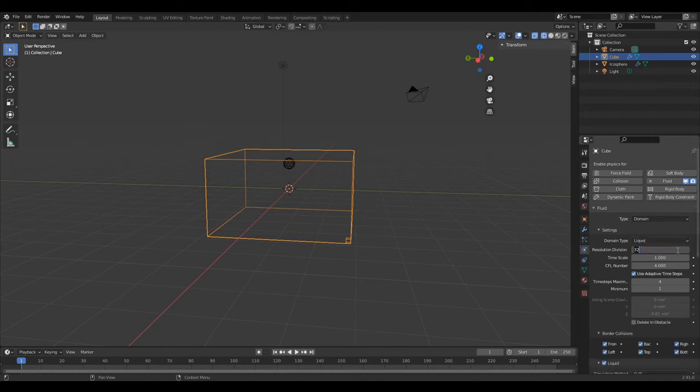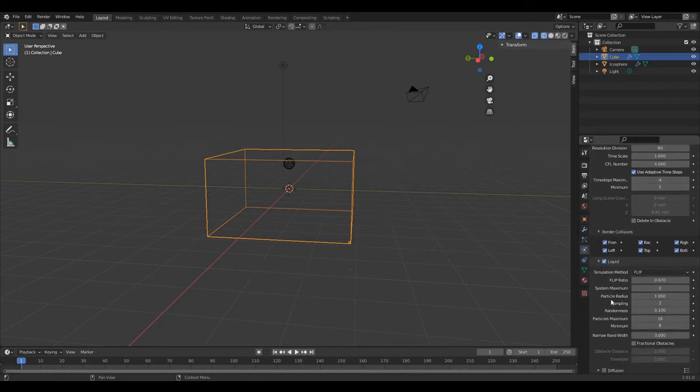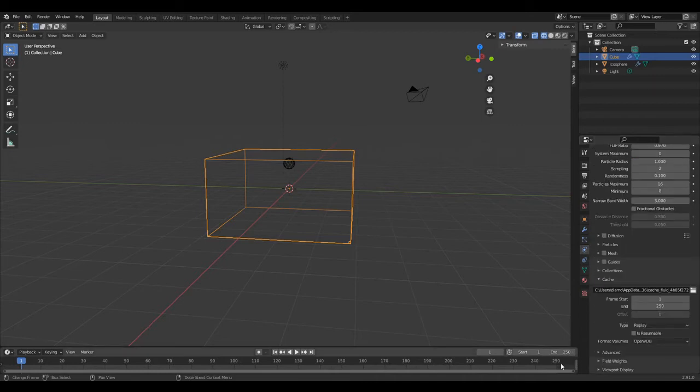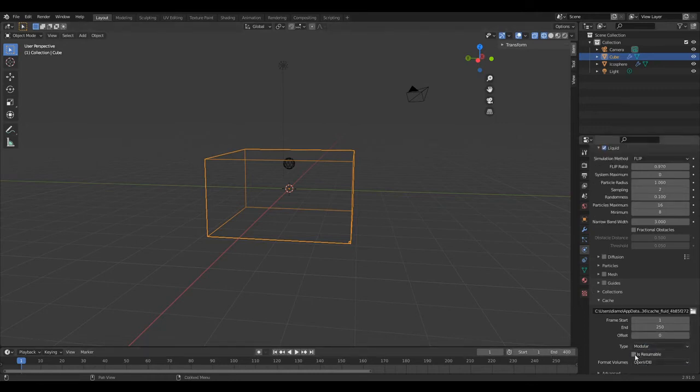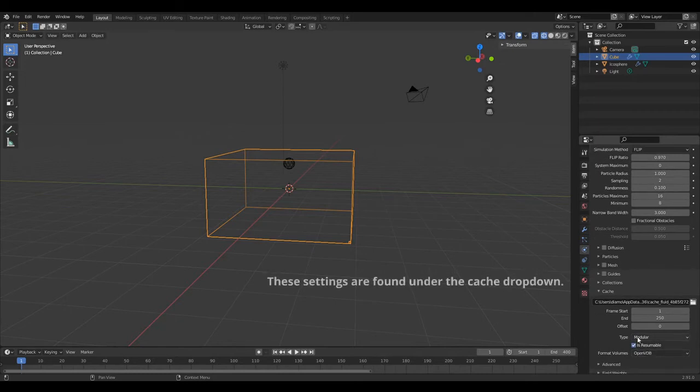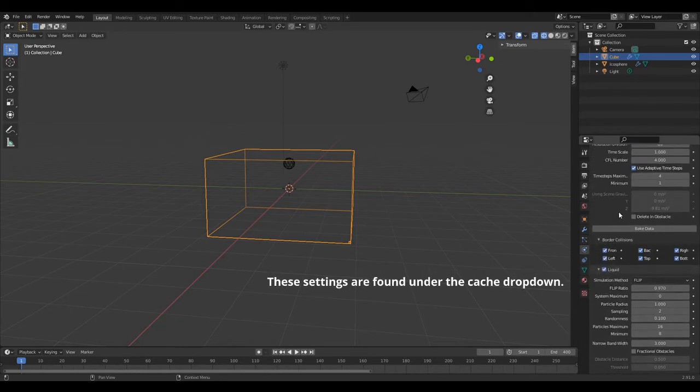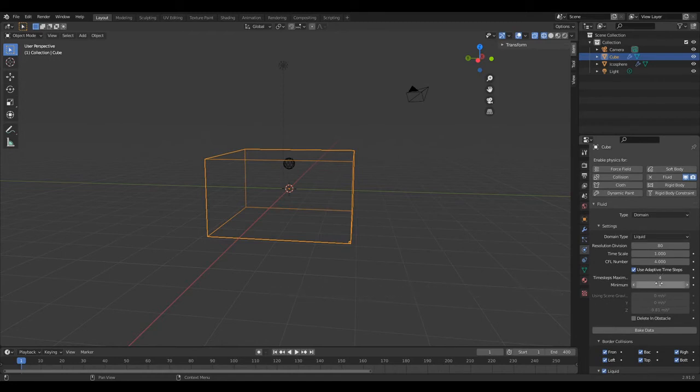That little square at the bottom of that cube right there shows you how small the smallest drop of liquid can be. Now all this stuff is kind of complicated. Now I'm going to change the length of the animation to 400 frames, and I'm going to set it to modular. You're also going to want to change the frame start and end to 400, or the same as your animation. That's found under cache. Now you're going to want to bake data.